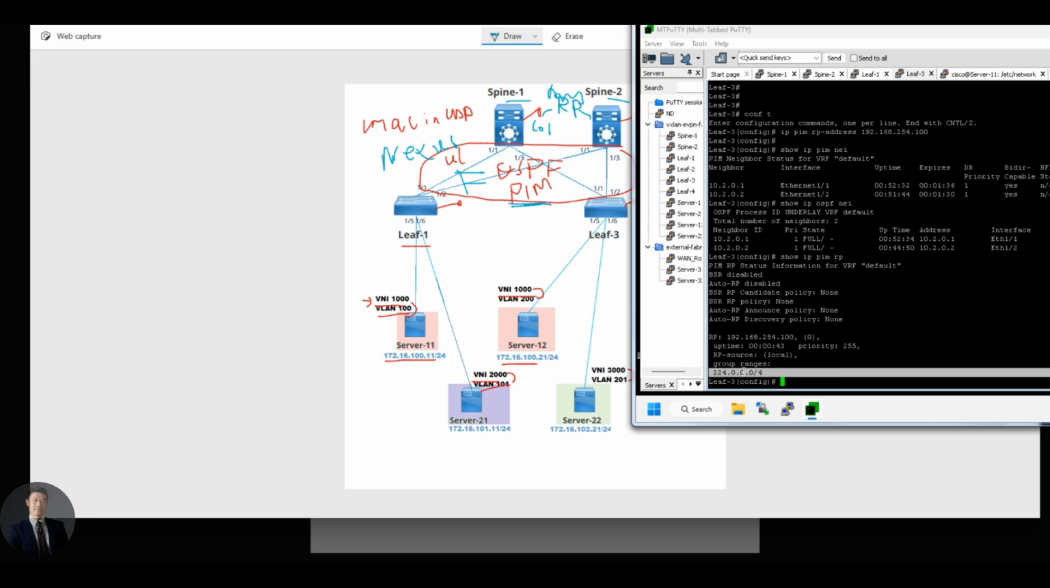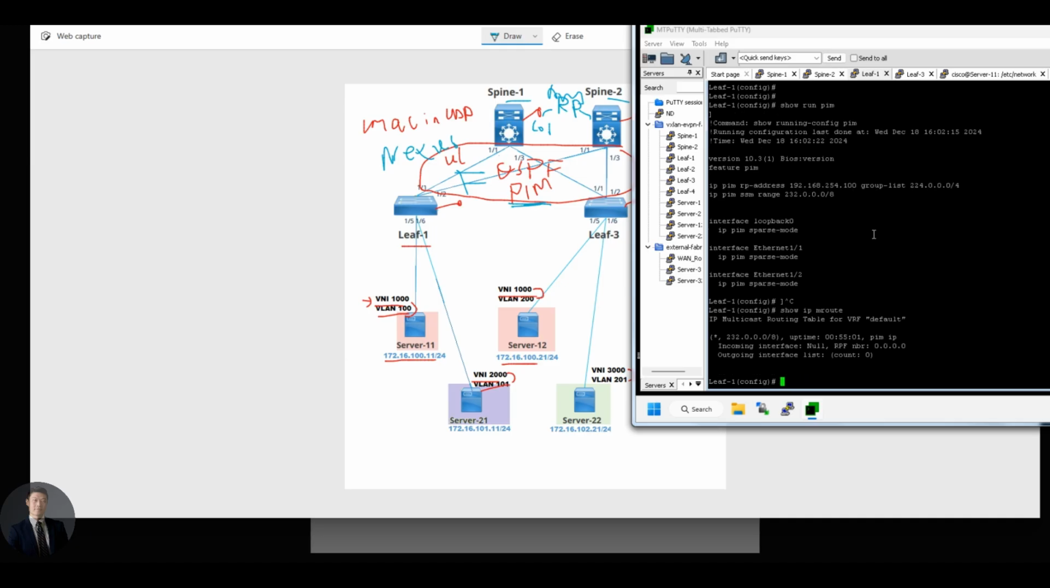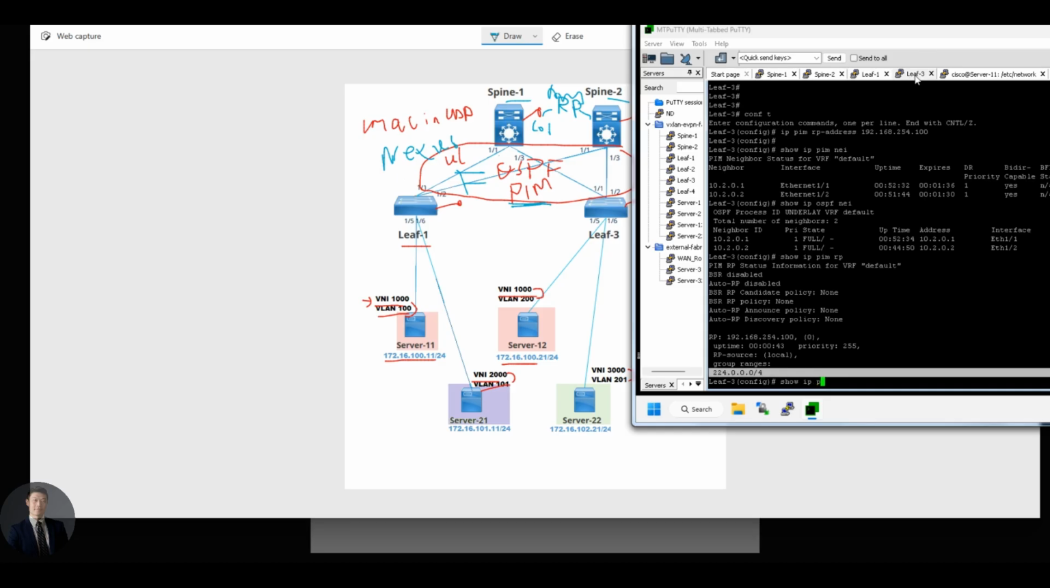Multicast routing table on leaf 1. So show IP mroute. I have one entry at the moment. Later in the lab, more entries will appear as I map the VNI to a multicast group, so you will wait and see this. Same thing I can do on leaf 3, show IP PIM RP. I have one RP listed here.